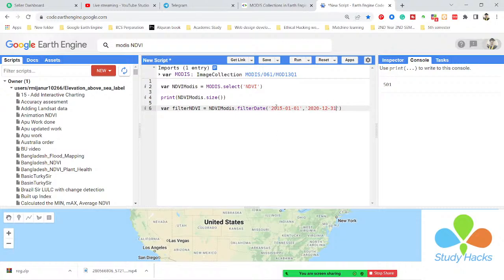Now from the 501 images I want to filter only my time period, and check how many images will be available between this time period. So I use the print function, then filtered NDVI, then the size function. Size is a function that determines how many images are available in this time period. I click run.